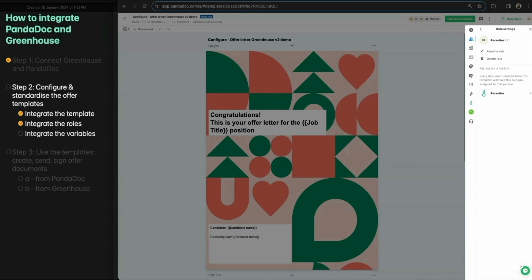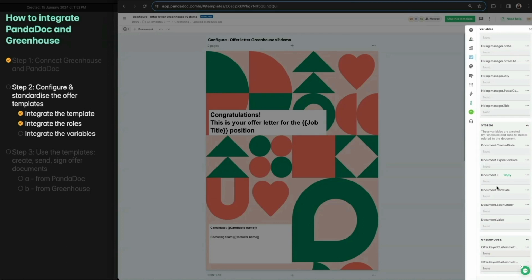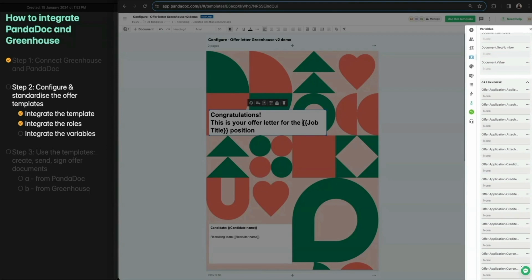Next, we're going to add variables. Click on the Greenhouse integration, then click View Related Variables. This will show all variables that are available to use within the template. We have some placeholders which we will replace with the correct Greenhouse variables. This will allow us to pull in candidate and offer information.